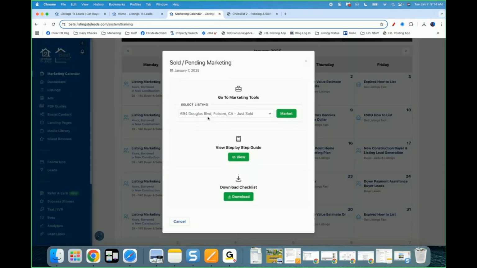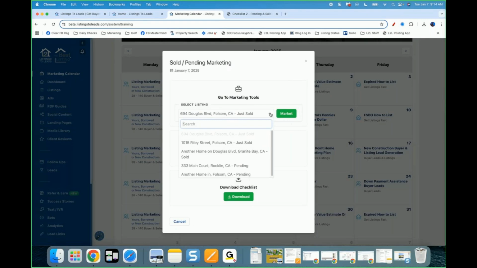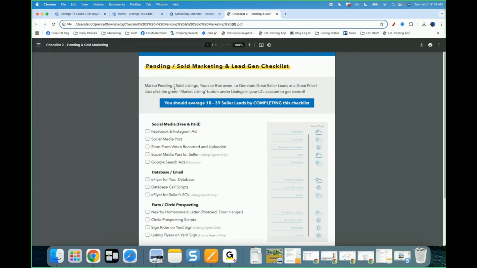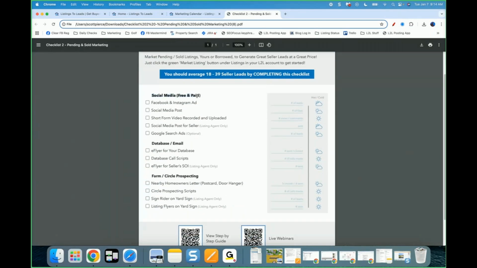So I'm going to click on this and bring up the little pop-up, and if you've got any sold or pending listings, they will be here. We have a step-by-step guide and a checklist. I've already clicked download to download the checklist. Here's what it looks like. We're going to see here social media, free and paid, your database, and farm and circle prospecting.